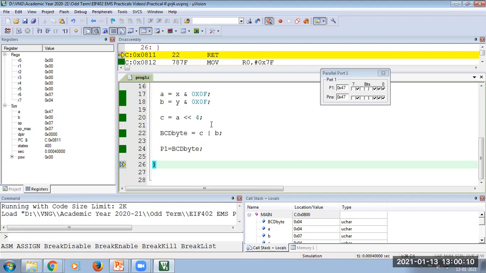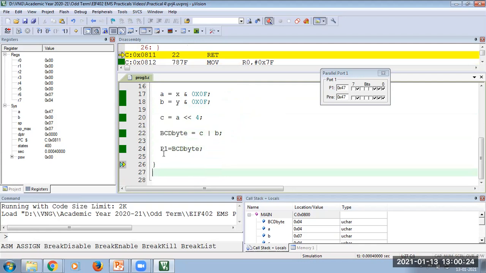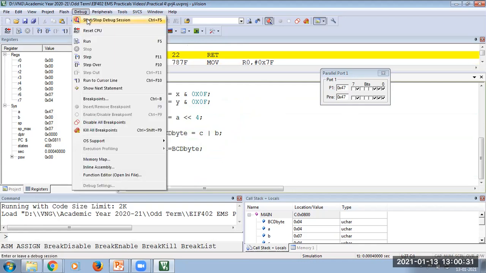In this way we can convert two ASCII digits to a packed BCD number. We have converted these two ASCII digits, that is 4 and 7, to a packed BCD number and outputted that BCD number on port 1, that is here 47. So in this way this program performs.